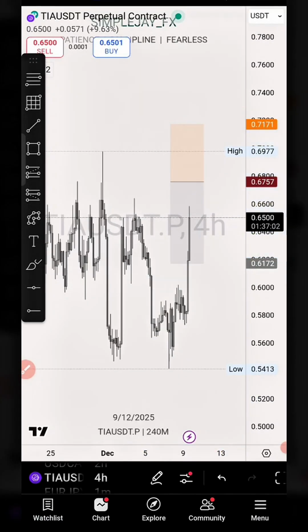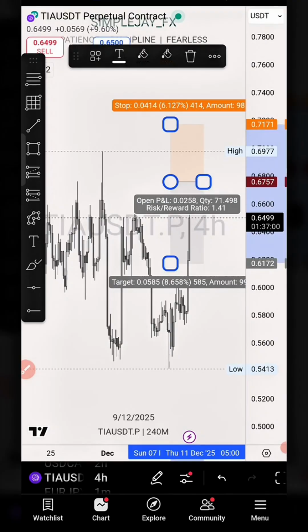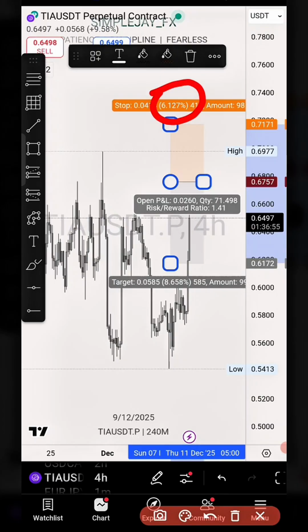Now click on OK. Now if I tap this thing once, look at what is here. It is showing 6.127%. Now let's say you want to trade futures. You go to Bybit directly and select 10x leverage. Do you know what that means? That means 10 times 6.127%, which is about 60%.